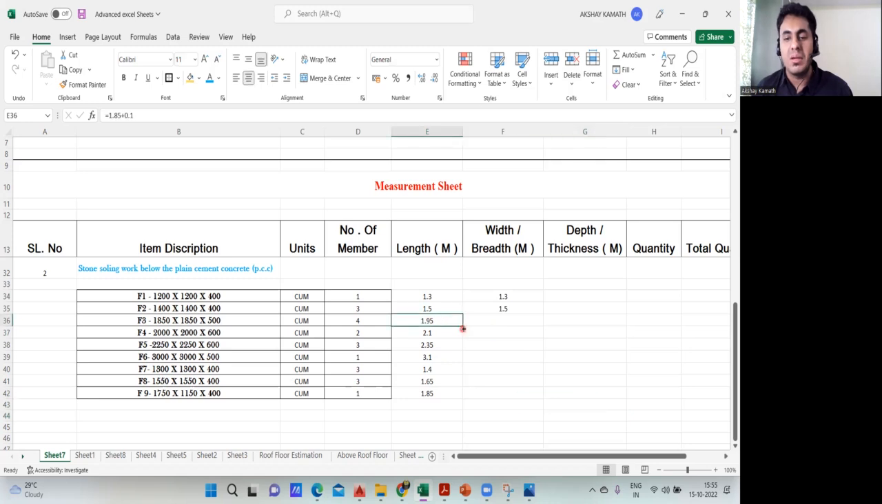Now here we'll drag the same thing because it remains the same. Here also it is same. Just verify it. Yeah. Here also it is same.